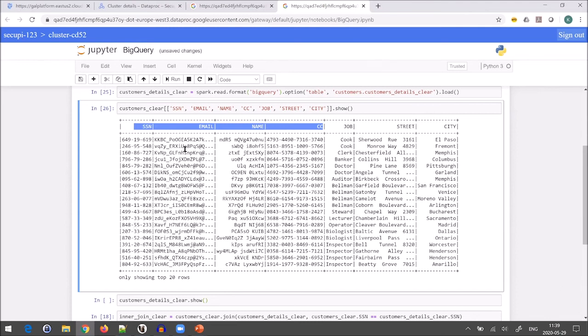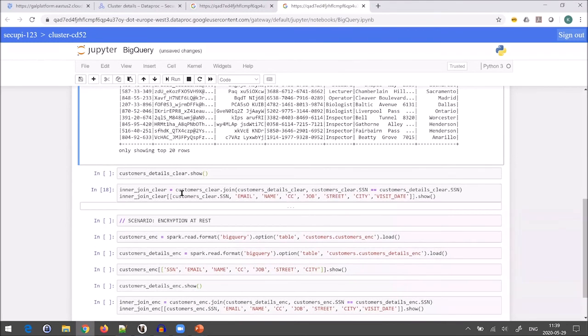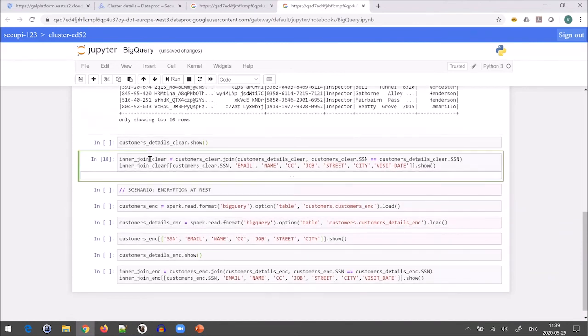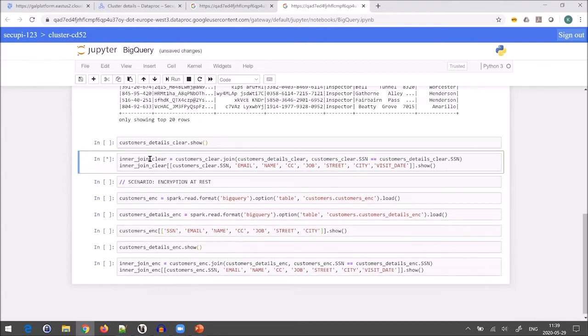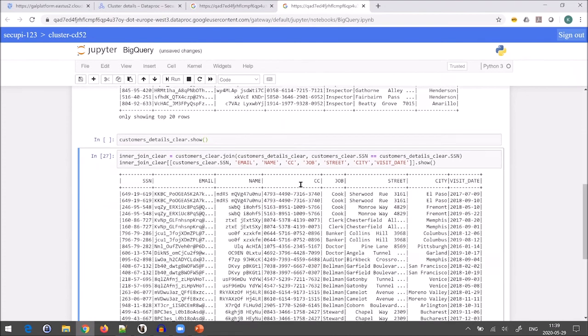The sensitive fields, namely these 4, have been encrypted in my view. But despite that, I can still run a join with the other table, because that other table also has a field SSN, which is encrypted in the exact same way as the SSN field here. So when I run this cell, I get this.